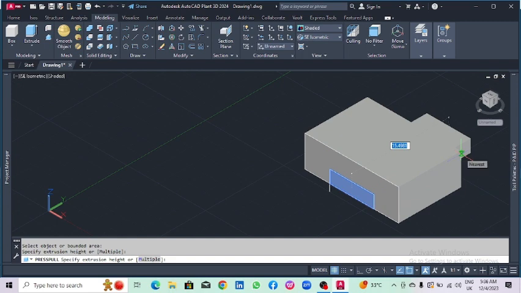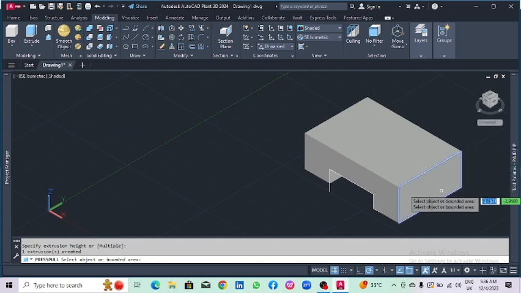What I want is that I want the hole to cut across all the length or the breadth of the box. So I'm going to click at this side. Yeah, and now you can see that there is a hole created below our rectangular box.